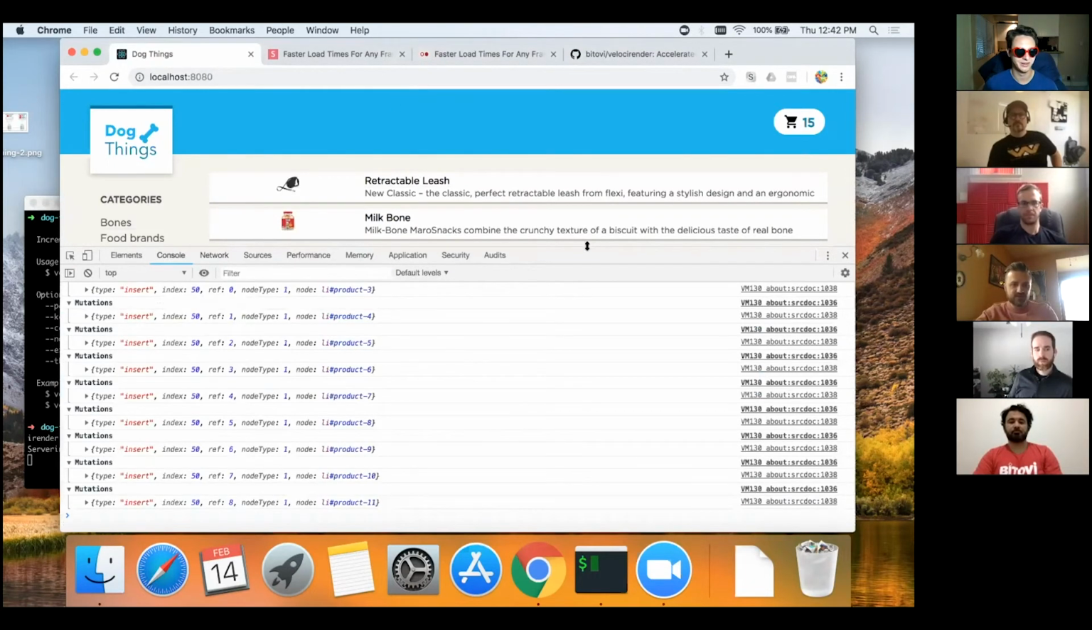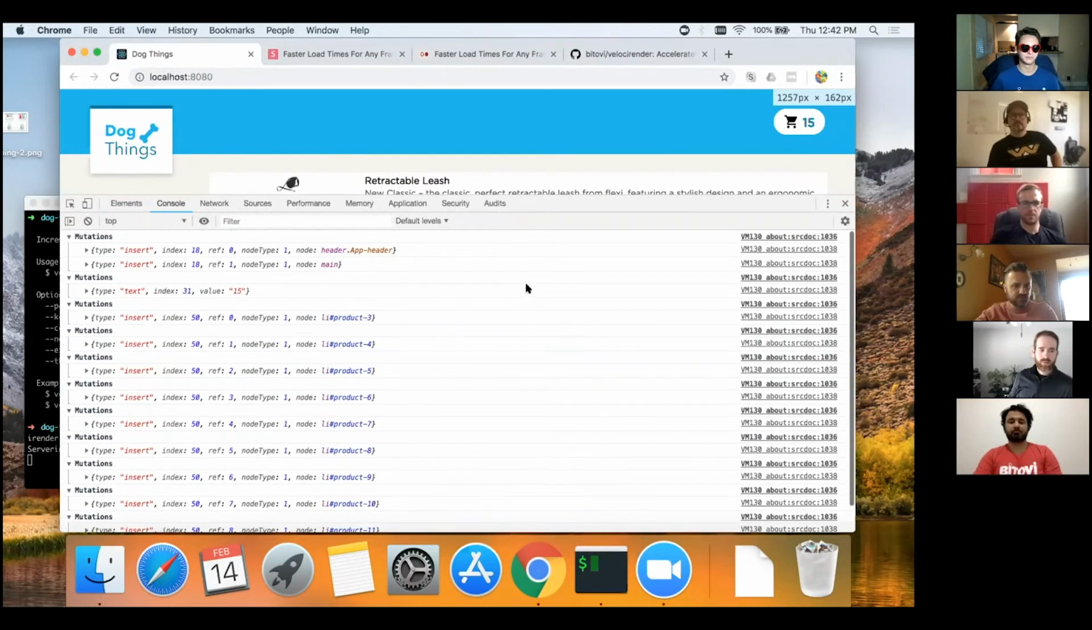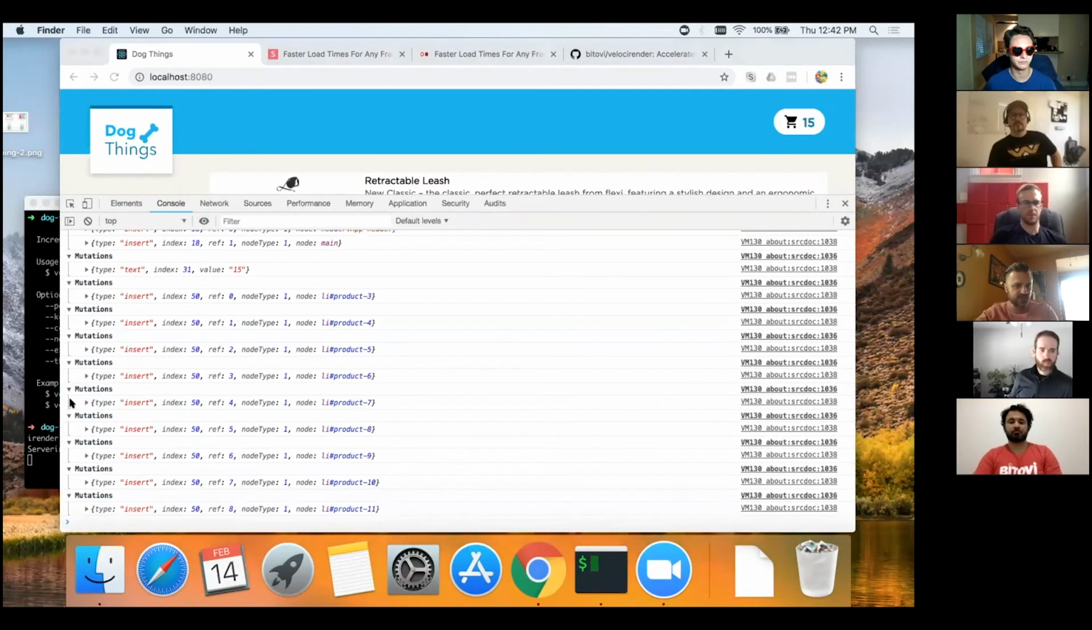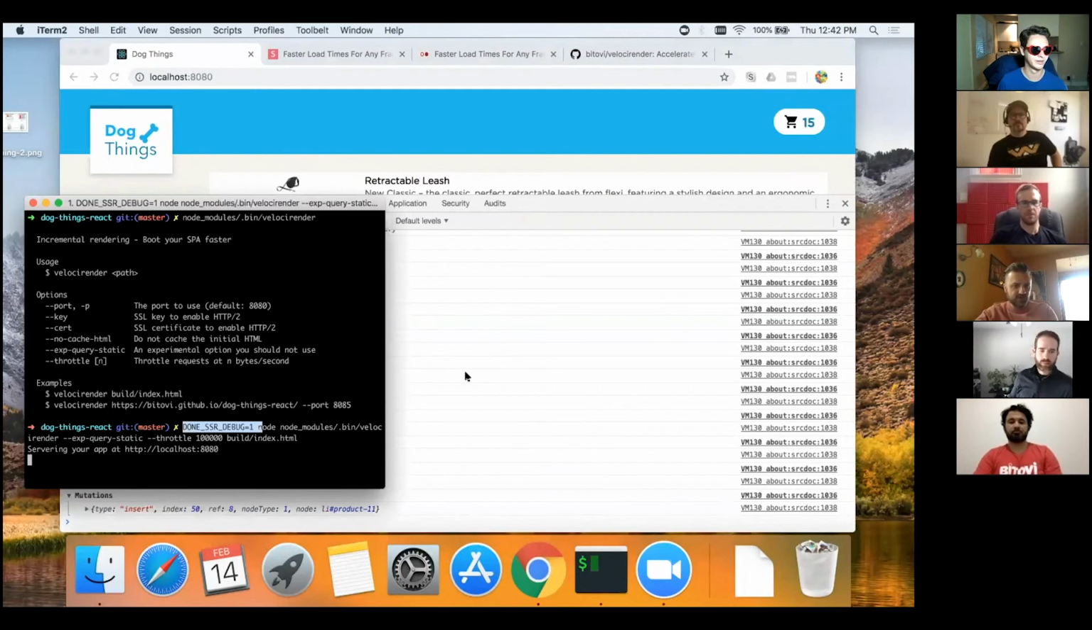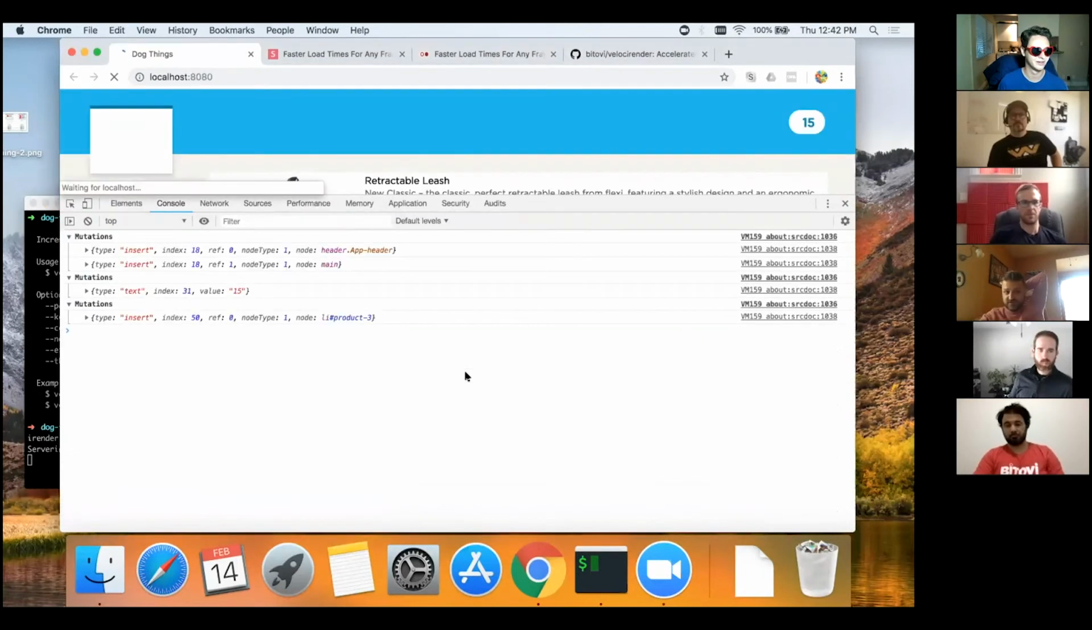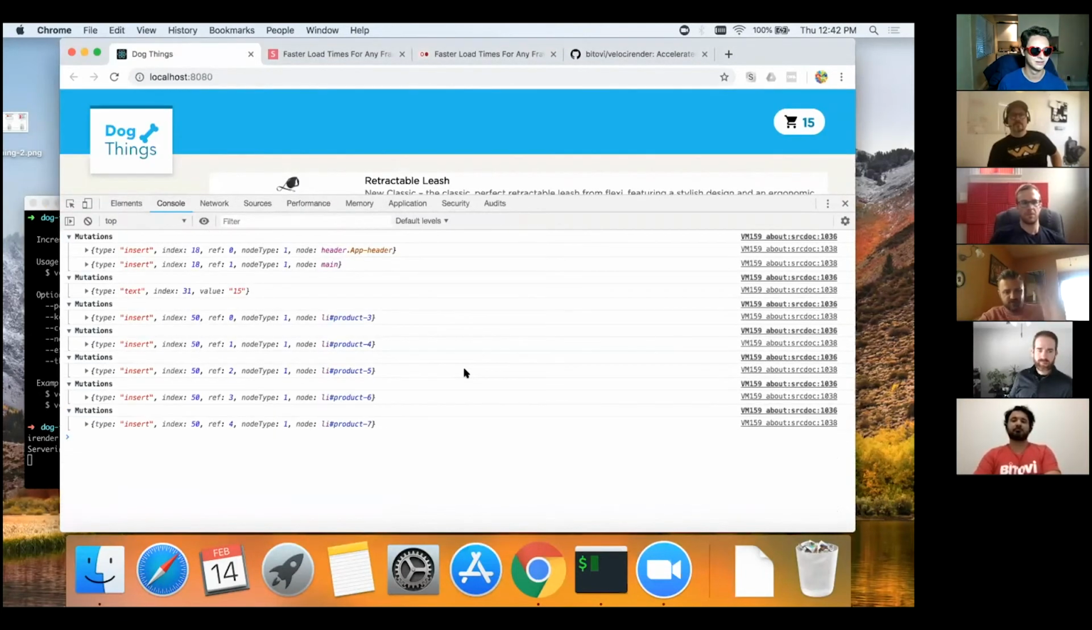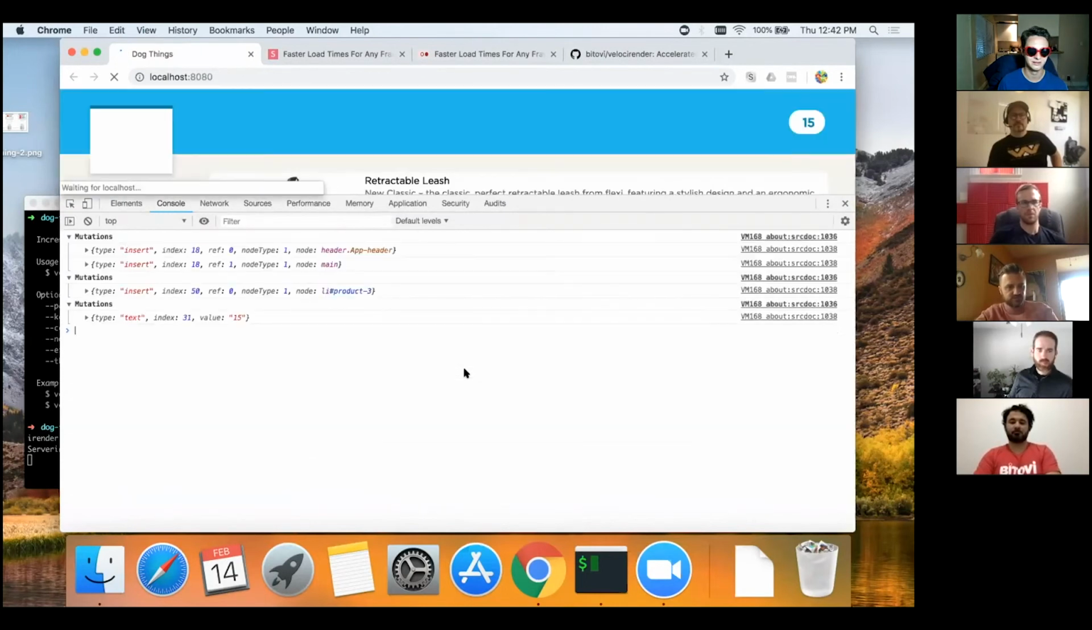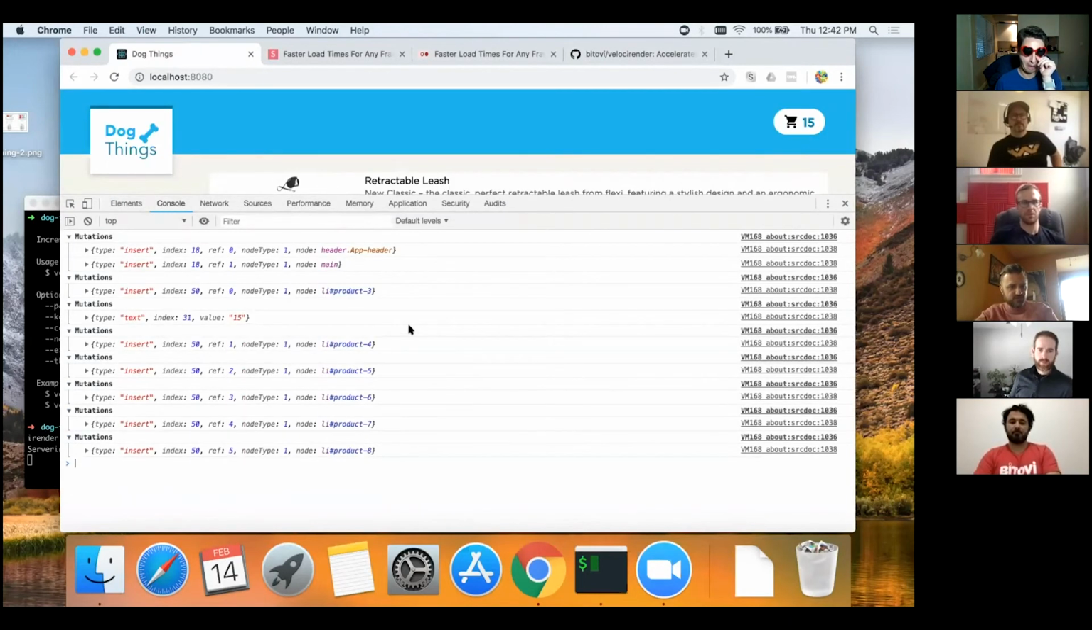The debug content, let me show you that quickly. Like I said, if you use this flag, doneSSR debug, it will show the mutations. Let me do it a couple times. Yeah, I like this one better.